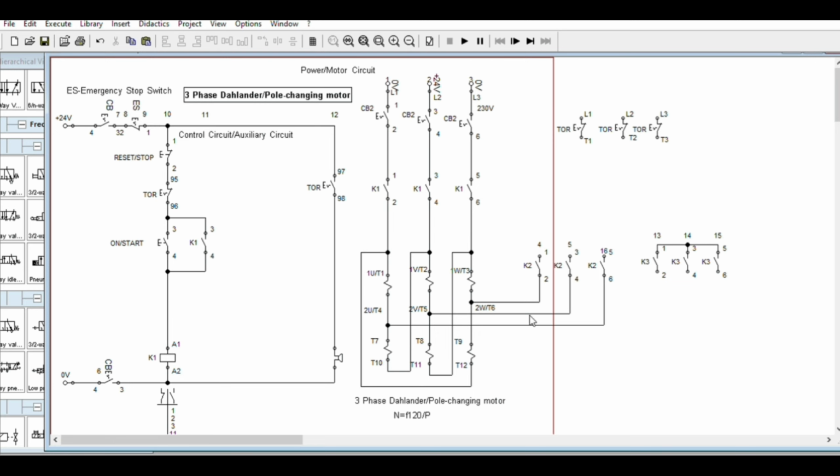So if this one is line 1, so this will be line 1 also there. Wait, we need how many contactors here? We will do it later. If we need isolating contactor for more safety, it's up to you in your design. But I usually prefer the isolating contactor.